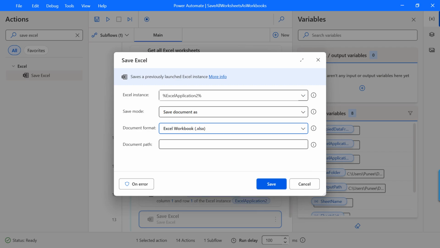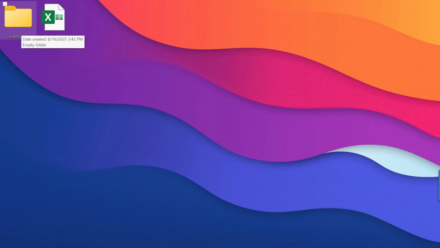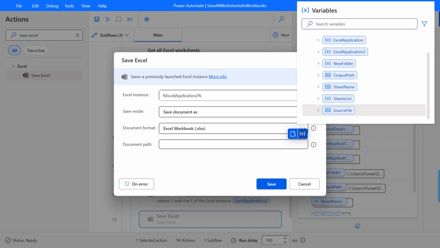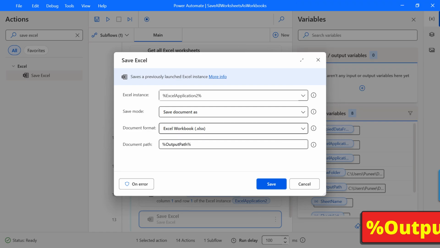Now here I need to specify the path of the file where I want to save my file. Now if we go back and see, here we have the folder where we want to save our file. For this folder, I already have the variable that is output path. And let me enter this variable.